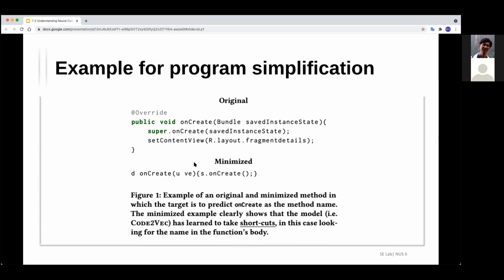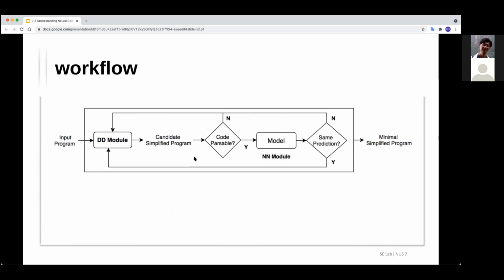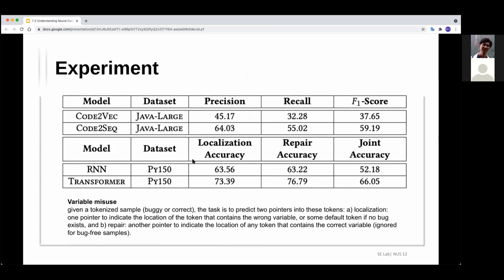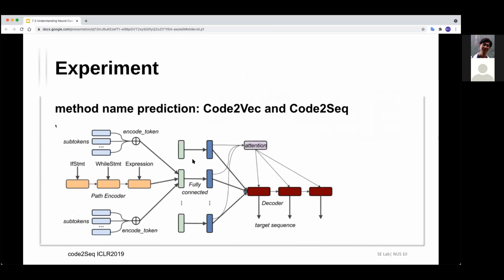Actually this paper has two tasks. One is method name prediction, another is variable name debugging. What is method name prediction? I will show it later.